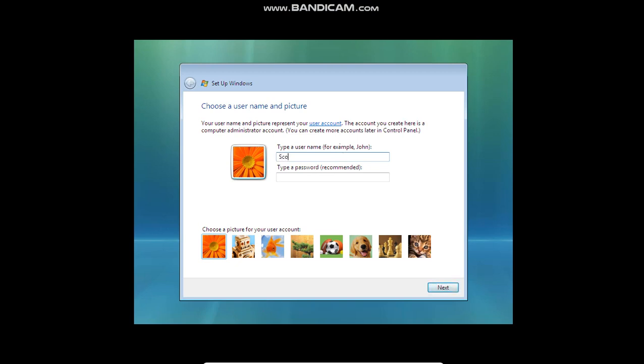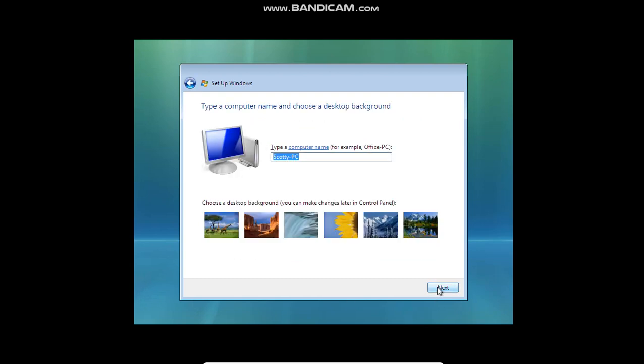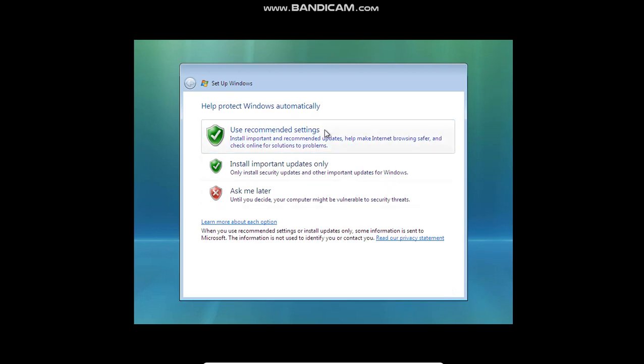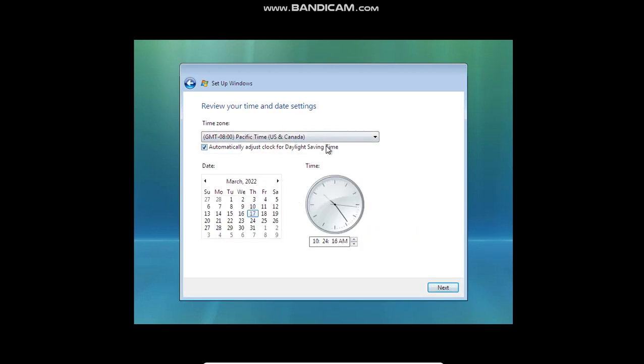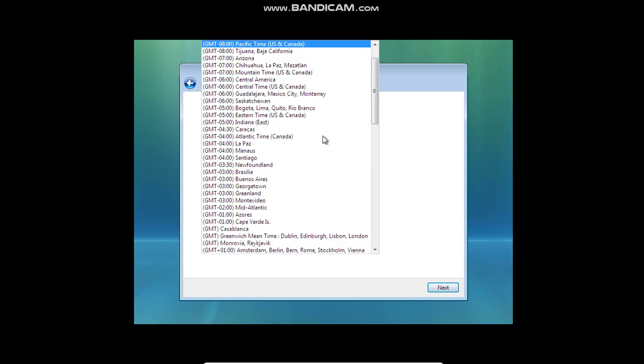So I'm going to enter my name. I'm not going to enter a password. I'll select the robot because I think it's cool and hit next. Again, it has different backgrounds for Windows Vista Starter as well, so I'm not going to select the background, so I'm just going to see what the original background is. So next, okay, do that even though Windows Vista has been unsupported for 5 years. Let's go Eastern.